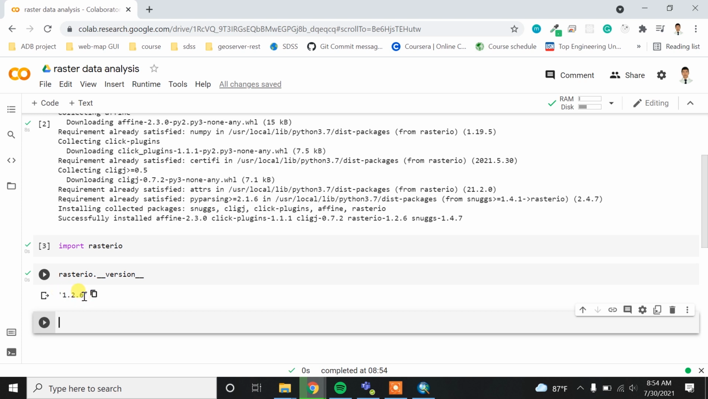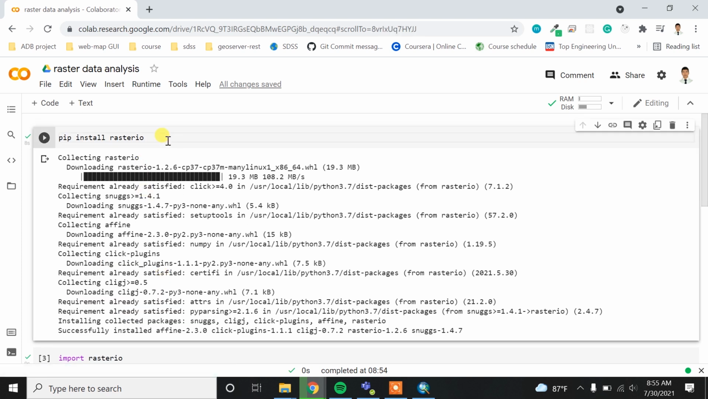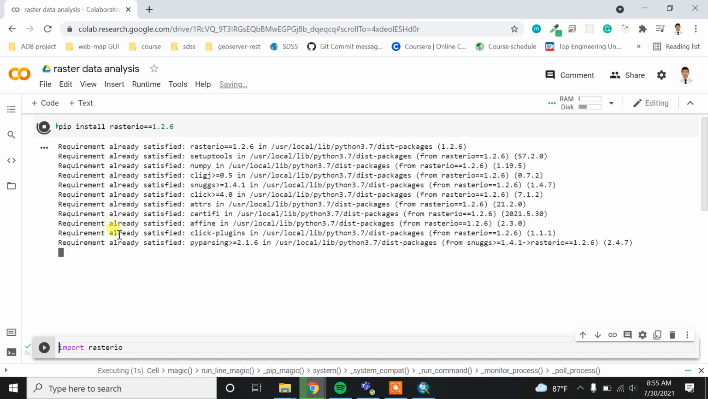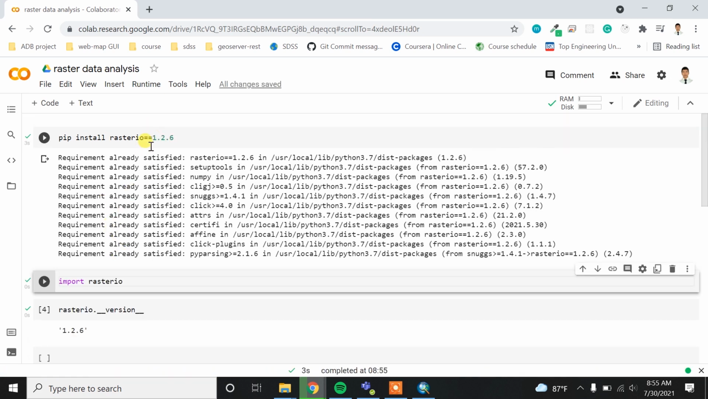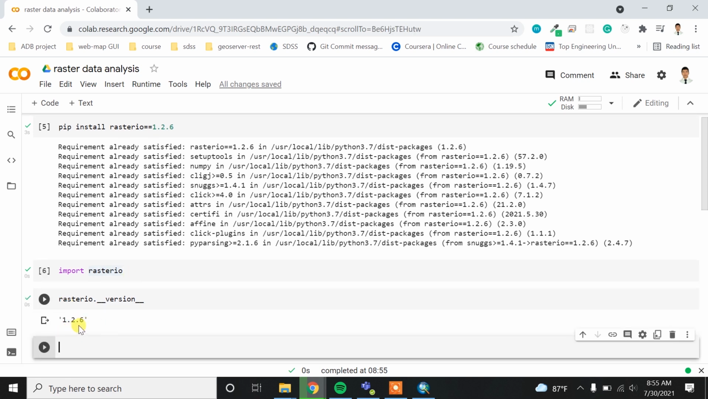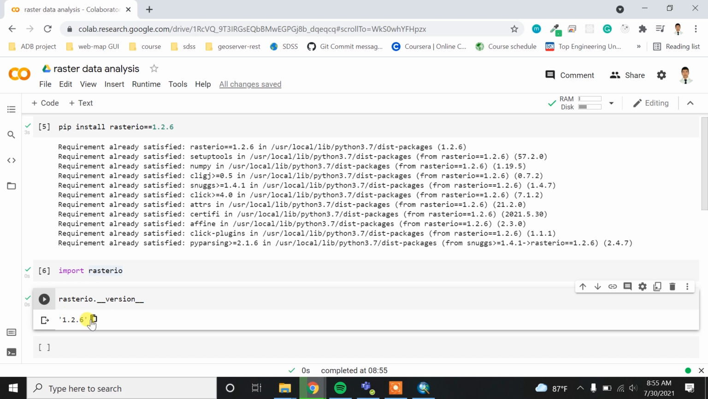But if you want to work along with me, what you can do is assign the Rasterio version during installation, like pip install rasterio==1.2.6. Otherwise there might be an update and my code might not work. That's why we have to provide the version number, and then I import it again and run this cell again. Now I have this version. Okay, that's all about the importing and installation. I'll see you in the next one.